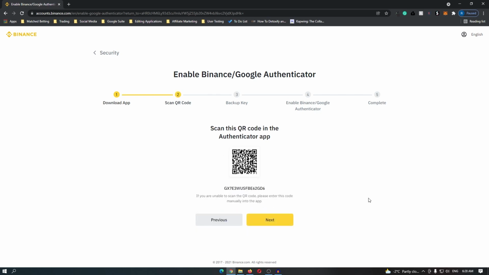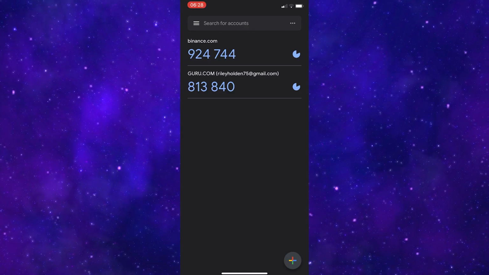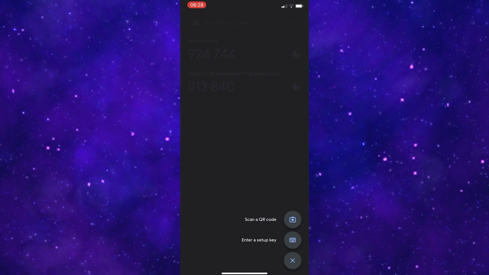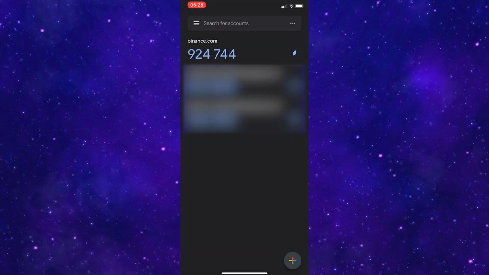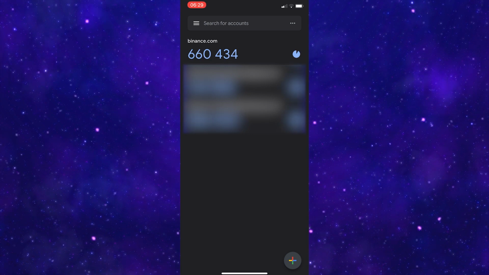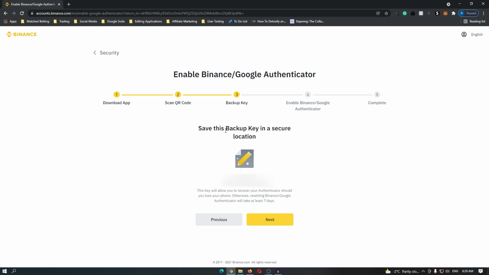Next, it is going to ask you to scan the QR code. So in the Google Authenticator app, click this plus arrow at the bottom and then click Scan QR code. Now you can scan your screen and it will give you a Binance code. This Binance code will refresh every few seconds, and over on Binance, it is going to tell you to save this backup key. So simply copy and paste this somewhere safe.